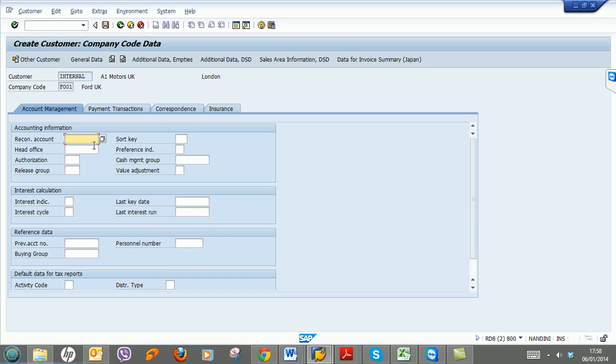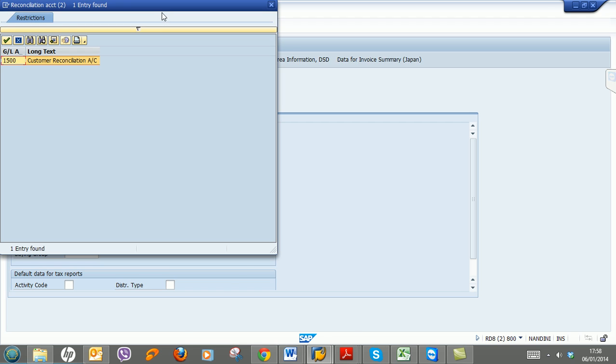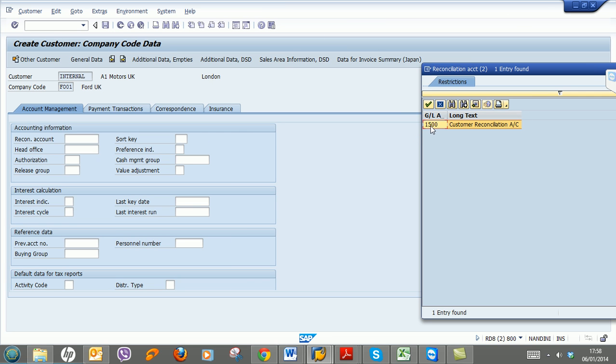Give the reconciliation account. That will be the same reconciliation account which we created yesterday. If you click on this button, the system will detect it automatically. The system has detected 1500. Do you remember we created this reconciliation GL account yesterday?